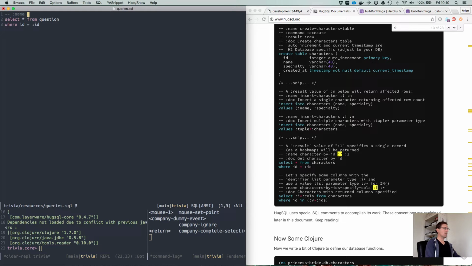It says name question by ID, and it will be a query. It will return one row, and it will have some documentation saying retrieve a question by its ID. This doesn't seem too terribly complicated. If you've ever written SQL statements, this is just purely what you would do.